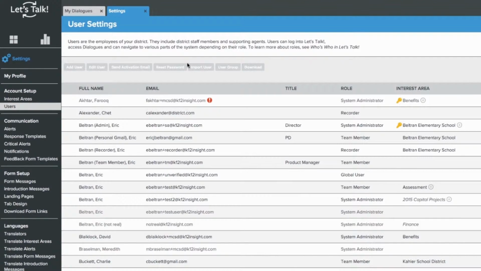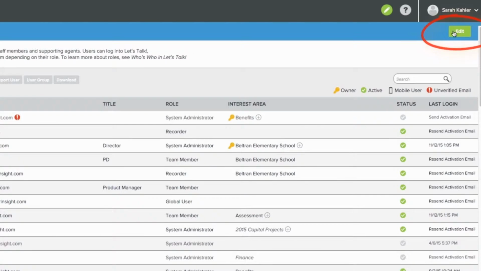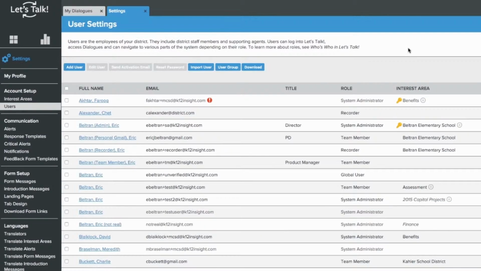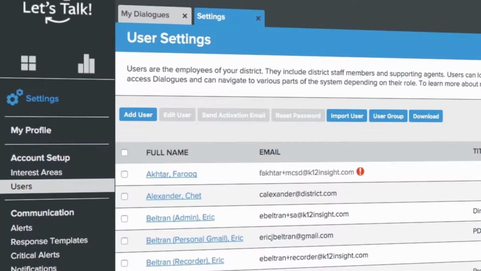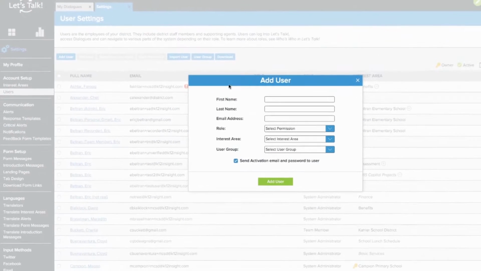In the Users section, we can add users and manage all of their permissions. To start making changes, remember to click Edit. There are two ways in which you can add users to the Let's Talk system. You can either add a user individually using the Add a User button. You can import a file with a list of names and email addresses with Import User. Let's get started with the Add User button.